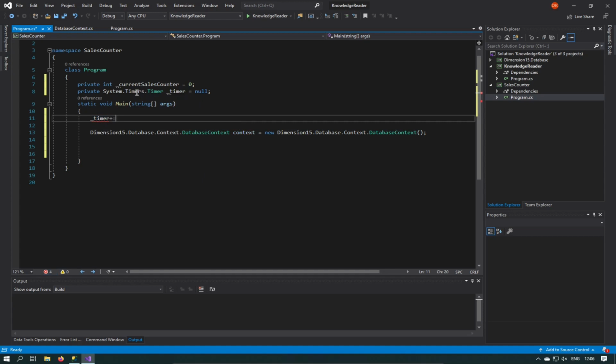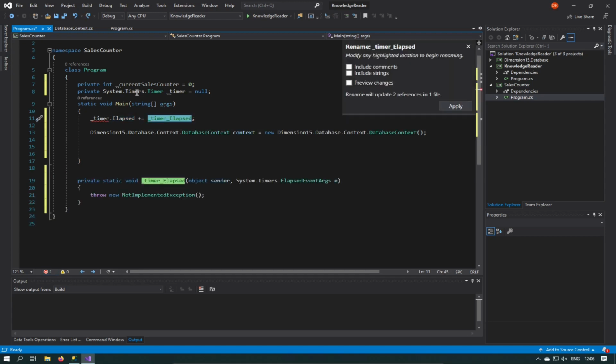Plus equals timer dot elapsed plus equals. All right, and it's created this method for us at the bottom called timer elapsed. You can rename it, all right, to just rename both these things in green here. Just rename that to whatever you want it to be, but we're okay with that for now.